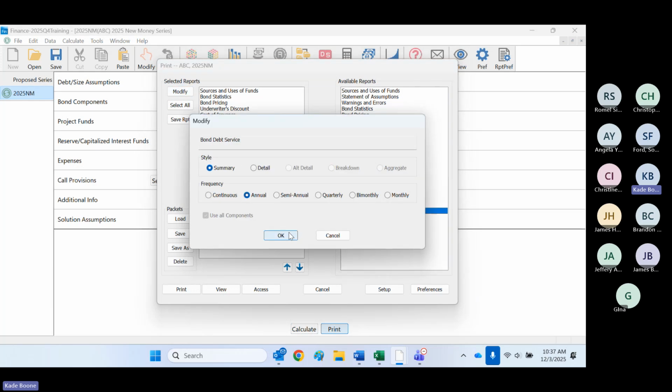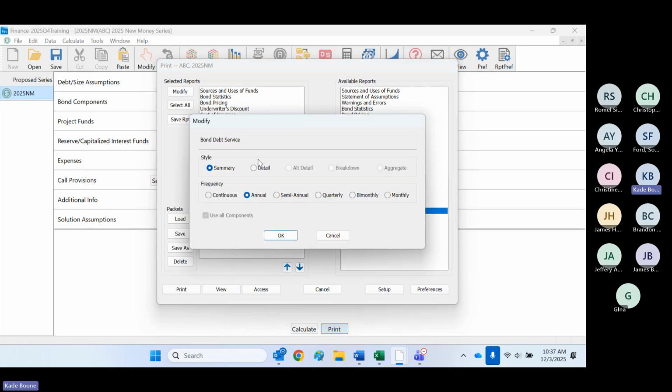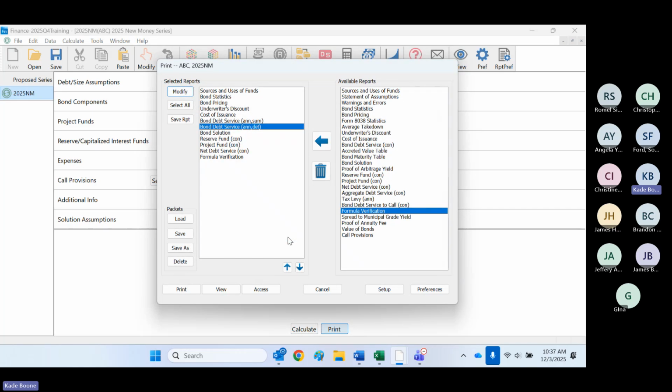Let's say I want to do an annual, but I also want to break it out per bond component, detail, bond solution, reserve fund. Let's say I want to move that up. I shouldn't move that up. Project fund, I want to move that up. Net debt service, more times than not, you're going to modify that to annual.